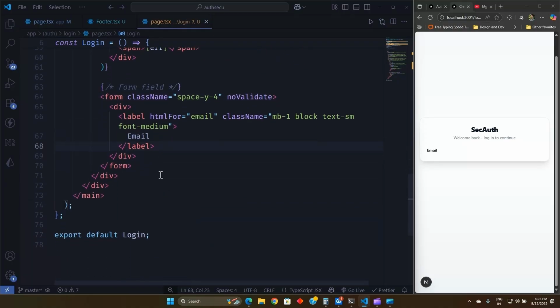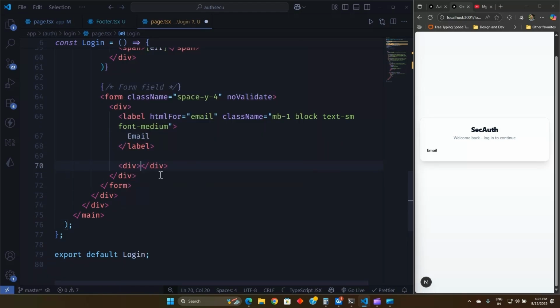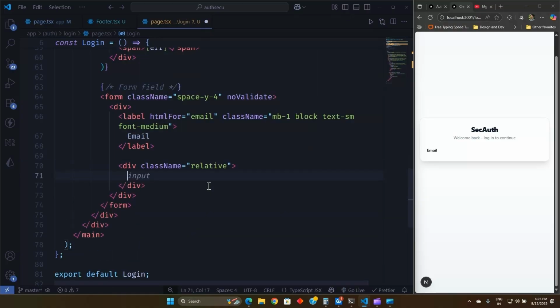And after this label we will add another div, which has a className of relative, and inside this div we will create an input field, and this will be of text type.